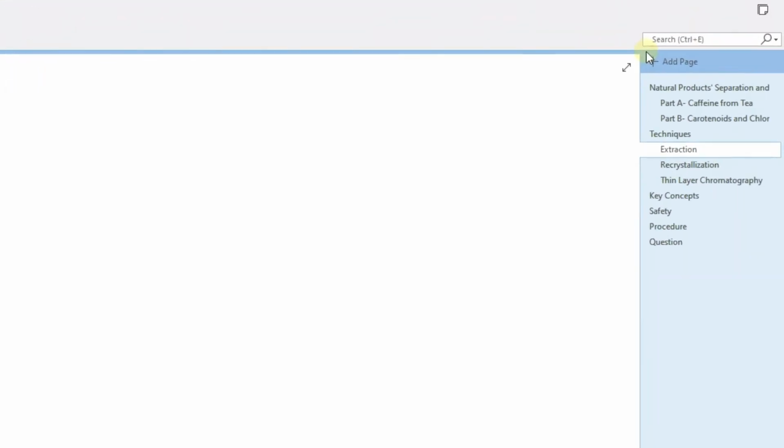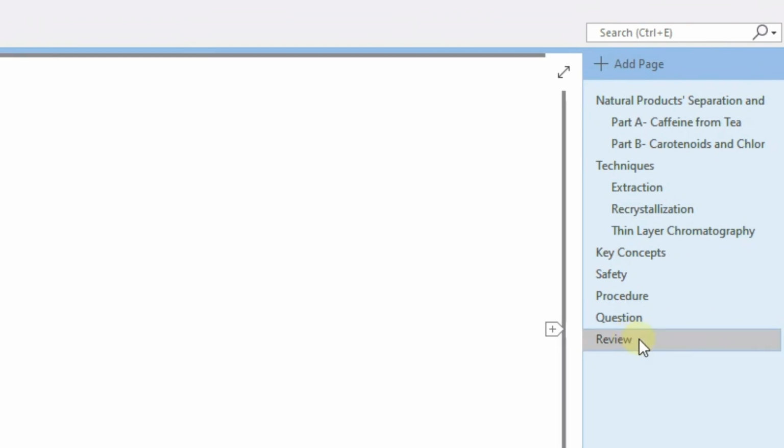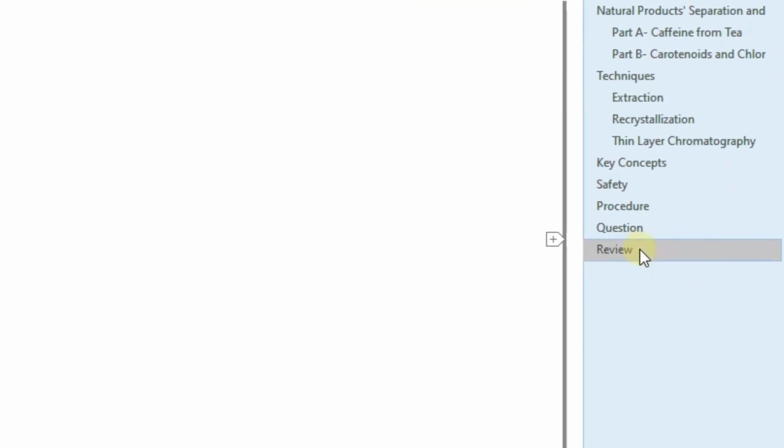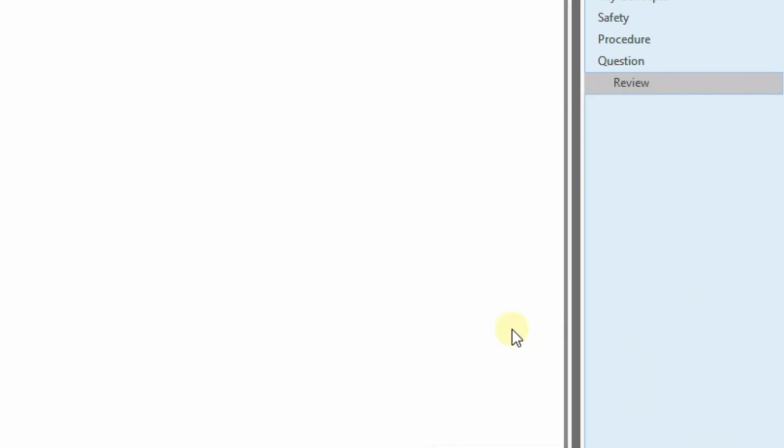In terms of adding pages, all you have to do is hit the plus sign and voila, you have your untitled page. We can call this, for example, review, and once you're done, you hit enter and you're good. Otherwise, you don't need to press enter. And if you want to make this a section, all you have to do is make it a subsection or sub page. And once you have that, that is what we get for our Windows 11 setting for OneNote.